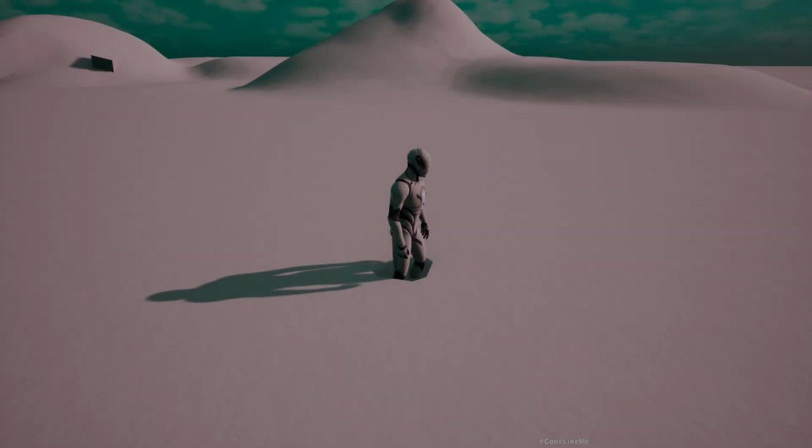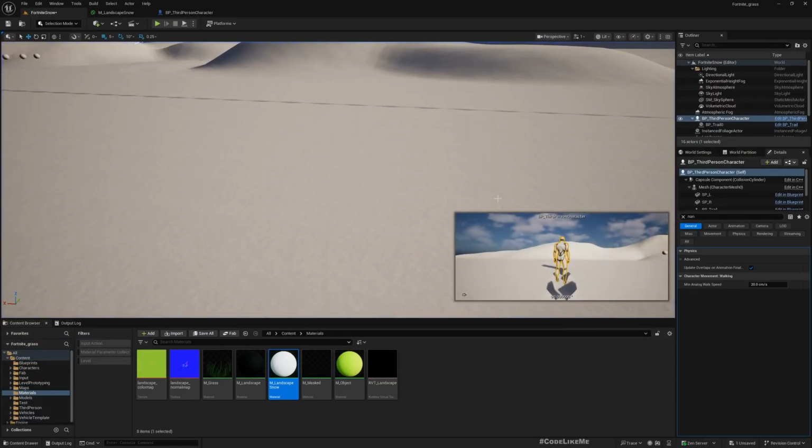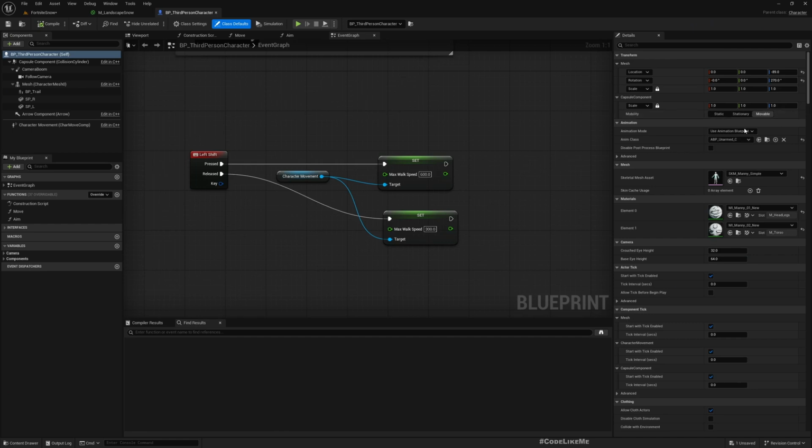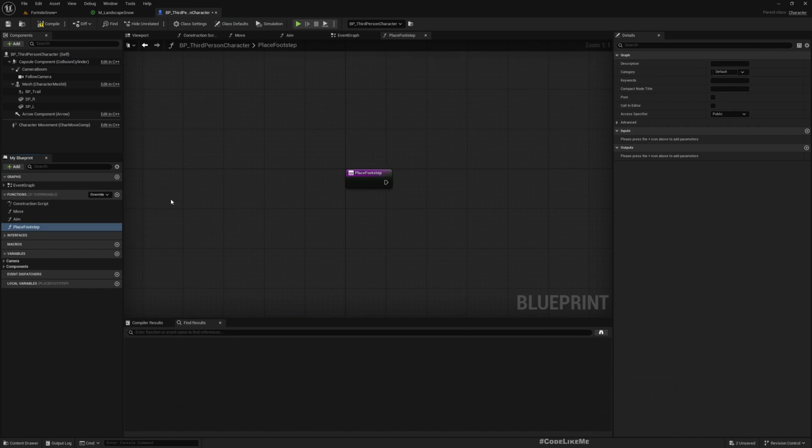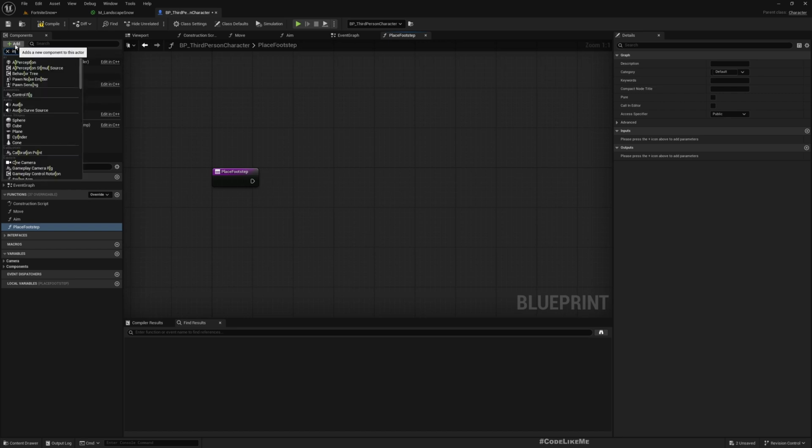So it's not gonna be a very complicated thing. This is what I'm gonna do. Let me open my character and add a function, place footstep. Okay, and then I'll add an instanced static mesh.